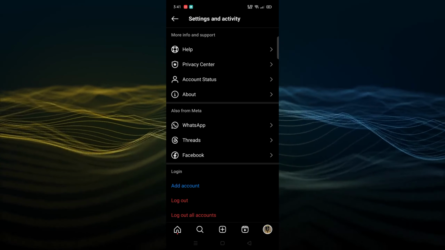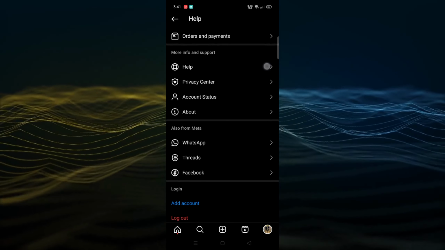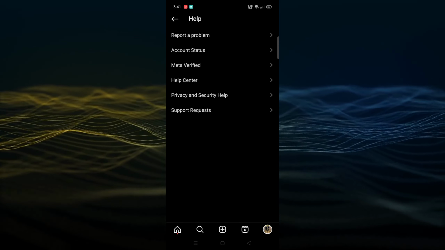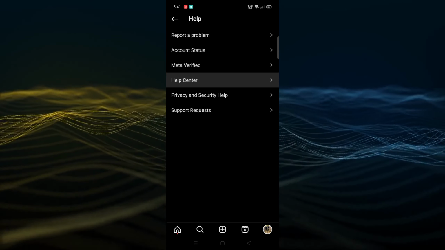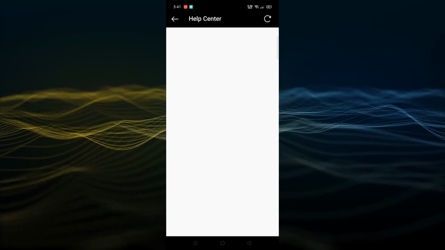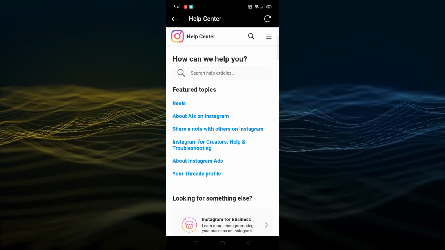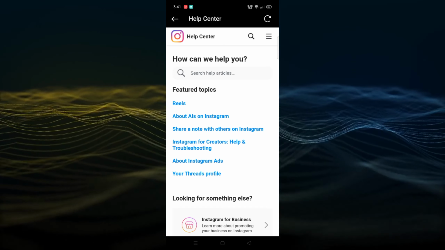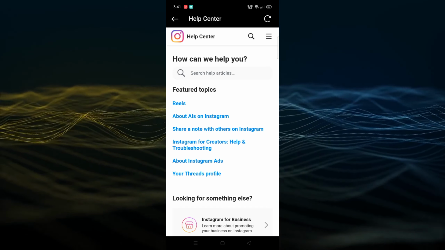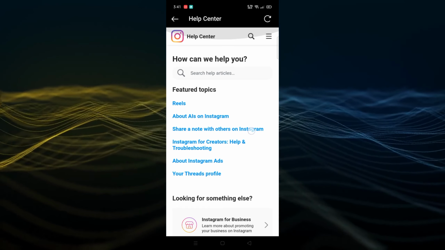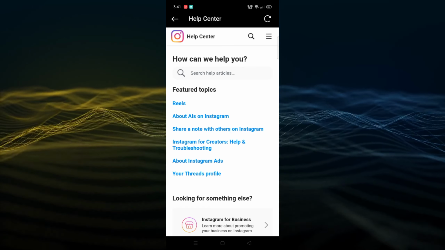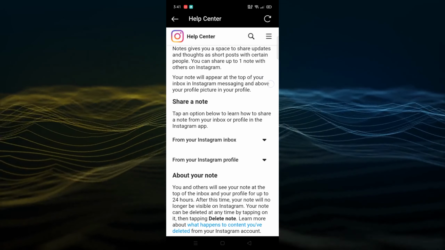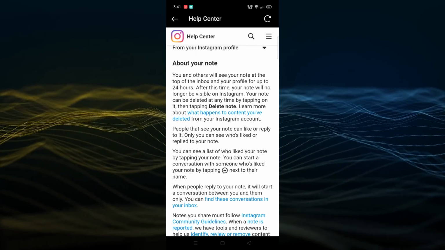Till now, if you don't find the note feature, then the one step remaining is to contact the help center of Instagram. Click on this help center button and here you will find the help center page, and here at the third menu, share a note with others on Instagram. Click on this topic and you will find some guidance to turn on and share the notes.